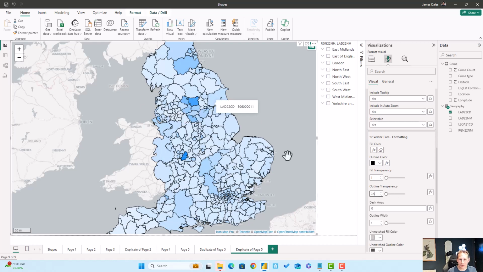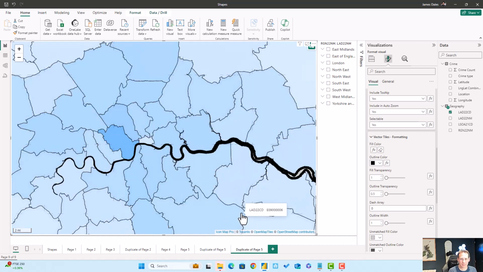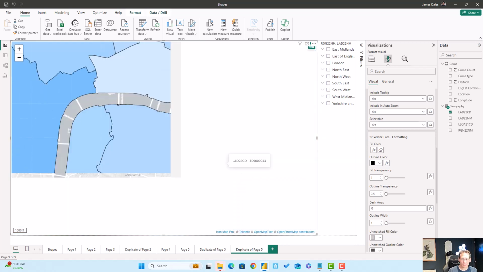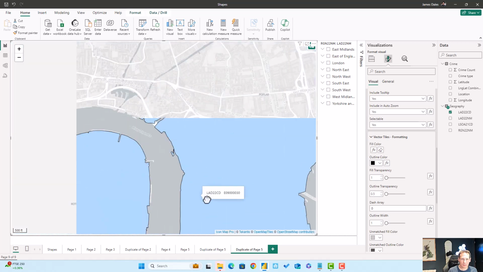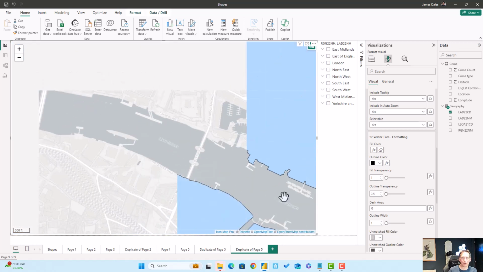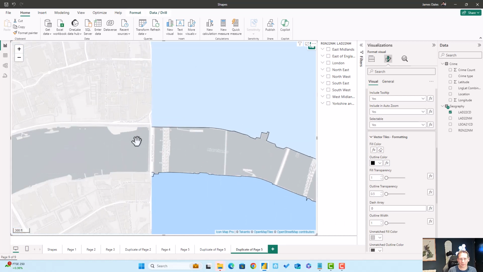Now, because these are vector tiles, I should be able to zoom in all the way with lots of detail without losing any quality on my map. Hopefully that will redraw in a moment. There we go. So you can see that I can zoom in all the way in on my map with lots of detail, and we don't lose any of the definition on those polygons in the way that we would have to if we were using shapefiles or GeoJSON files. We would have to have simplified them down to such an extent that we would have lost all of this fine level of detail.